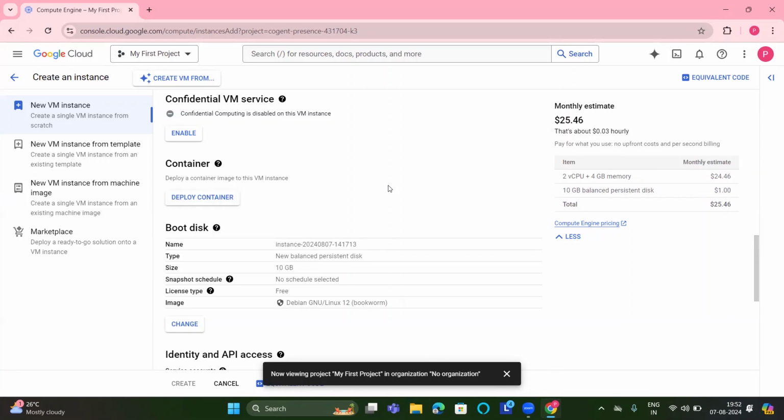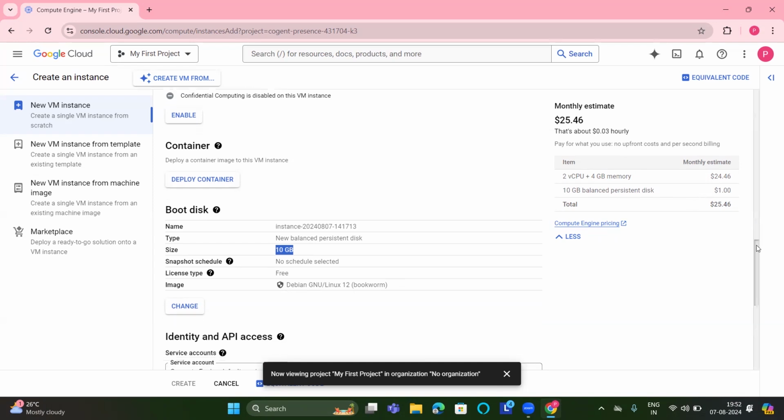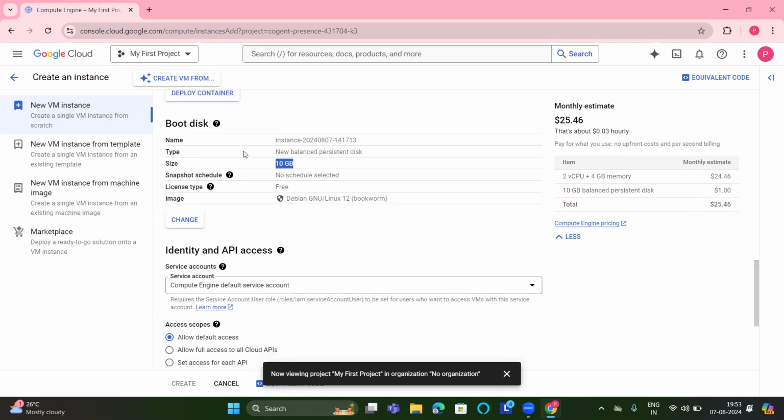Another one is the boot disk. Which disk are you taking? You're taking 10 GB. We will get into the disk type and the storage type as well. Now which boot disk type are we taking? We are taking a balanced persistent disk. For the image, we are taking Debian GNU/Linux 12. If you want to change, you just click here. You can customize or change it as per your requirement.